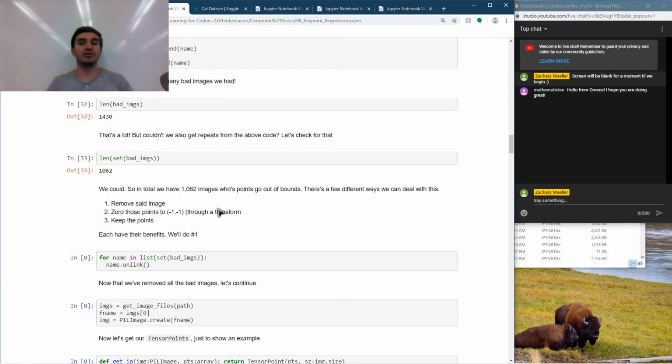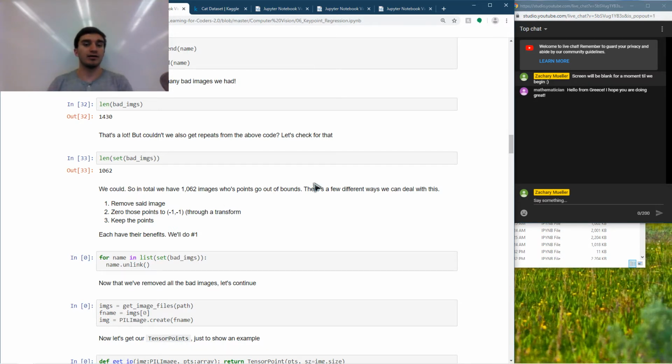So again, as I said earlier, we have a few different ways of tackling this problem. The first is we just remove that particular image entirely and don't even worry about it. The second option is to zero those points to -1, -1. And now the model will basically default to, if something is not there, then we'll say go to -1, -1. This is common in things like Cocoa, where if something isn't there, then it's defaulted to -1, -1.